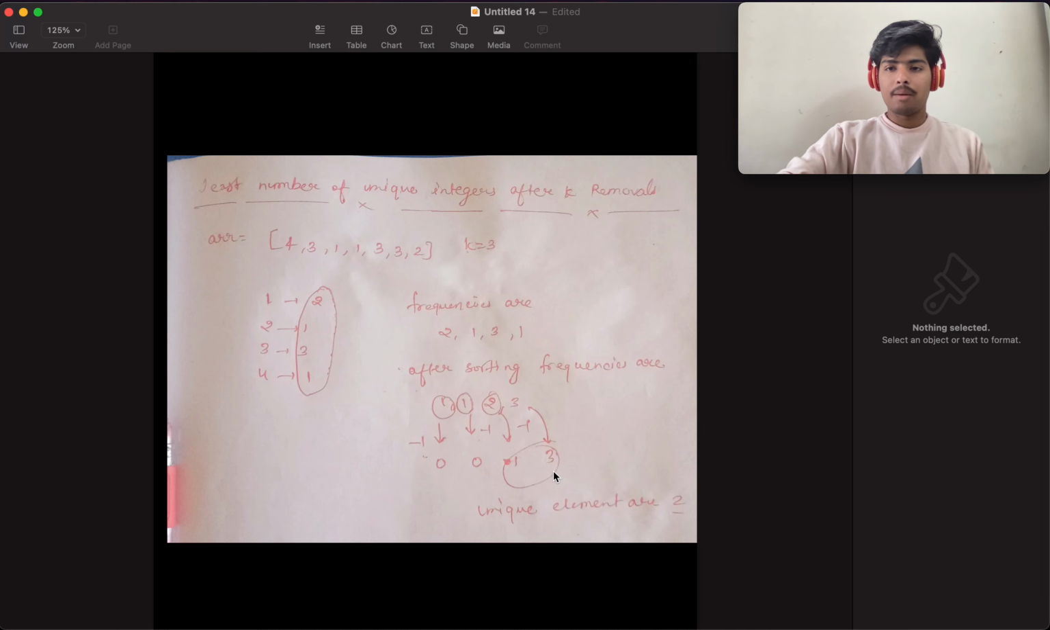2 will be the unique number of elements, क्योंकि जो b dot size है ना, फाइनली जो b वेक्टर, ये वाला वेक्टर है, इसका साइज जो होगा वो मेरा आंसर होगा फाइनली. So unique number of occurrences elements are 2. So this was the approach.